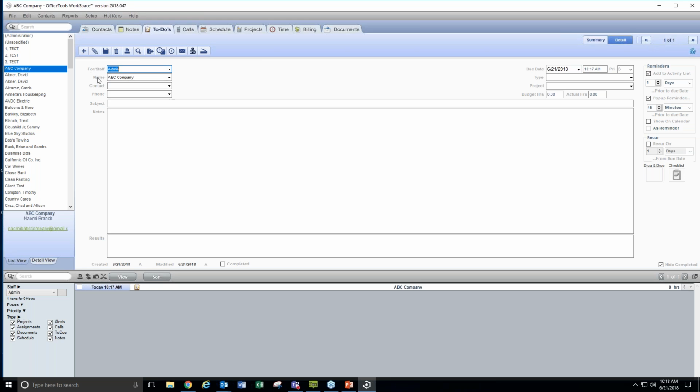The second, we want to make sure the name is populated. And if we are dealing with the appropriate client selected, it will automatically populate for us. And then we want to make sure of the contact. Now, contact, who are we going to be doing this task for? Mike Smith. Phone number, is it his mobile or his work?